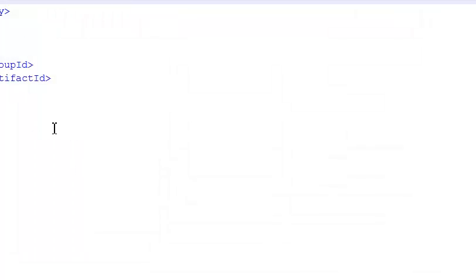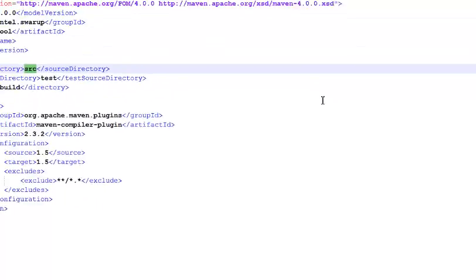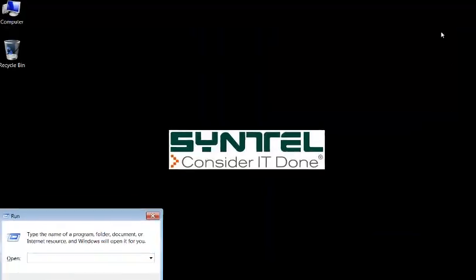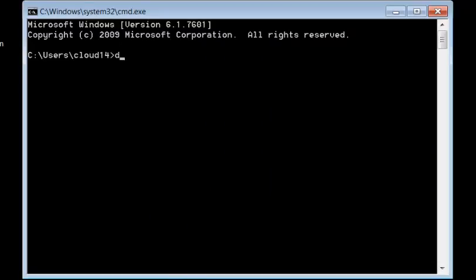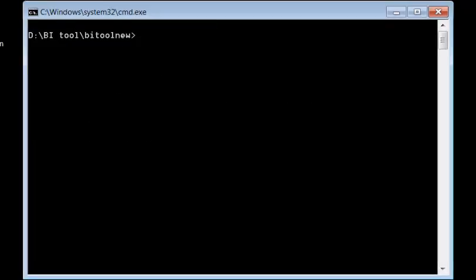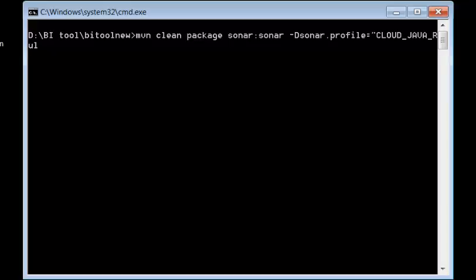Once we are done configuring the Maven build file, we just open up a new Windows console and change the directory to where the code base is, and we type in the following command to start the CCAT scan process. And execute.